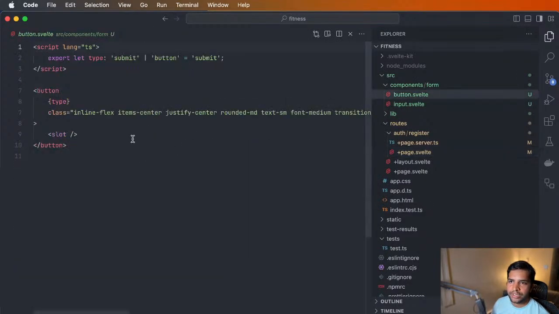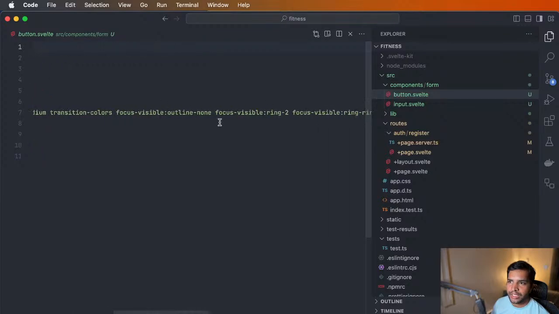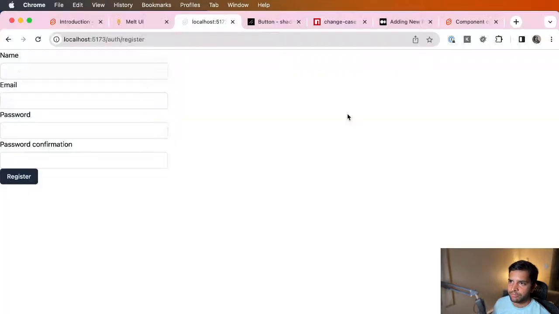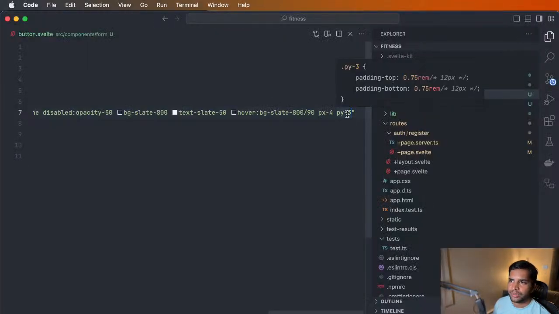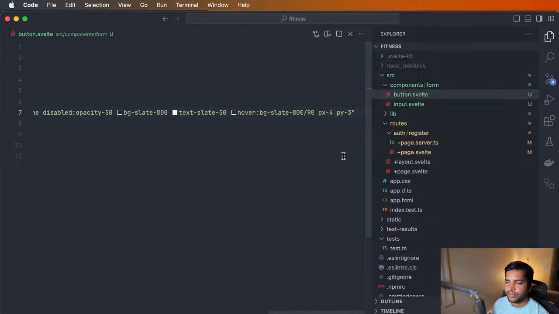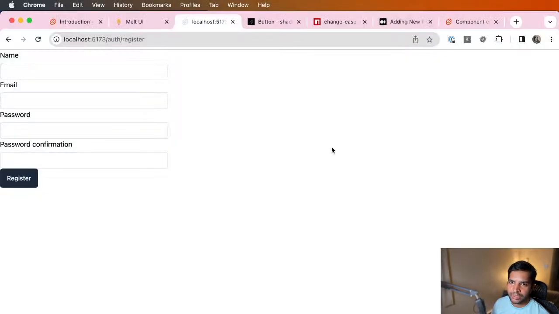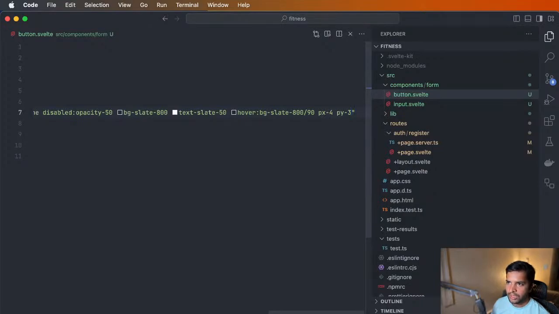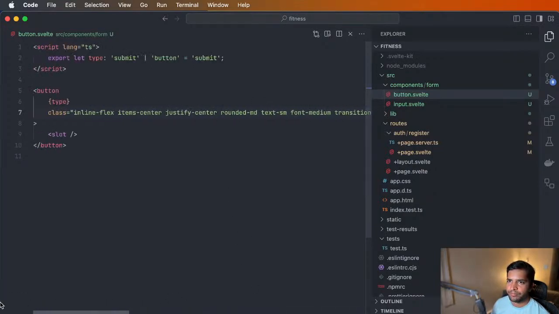So let's go here. We had px4, py2. Maybe it's time for a py3. I like this size a bit more. px4, that's good. This all makes sense.